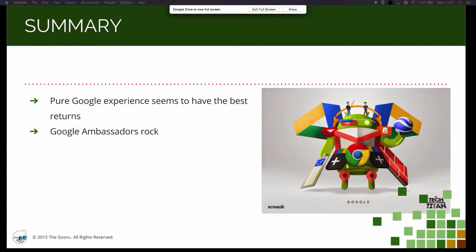I'm pretty much about done here. My last part, summary: peer experience seems to be the best. At least that's been our experience, that almost everybody comes back to the Google experience. Google ambassadors rock. I couldn't support the amount of people I support right now if I had to spend as much time with every person. We'd have to hire additional training people to do that, which is not a bad thing.